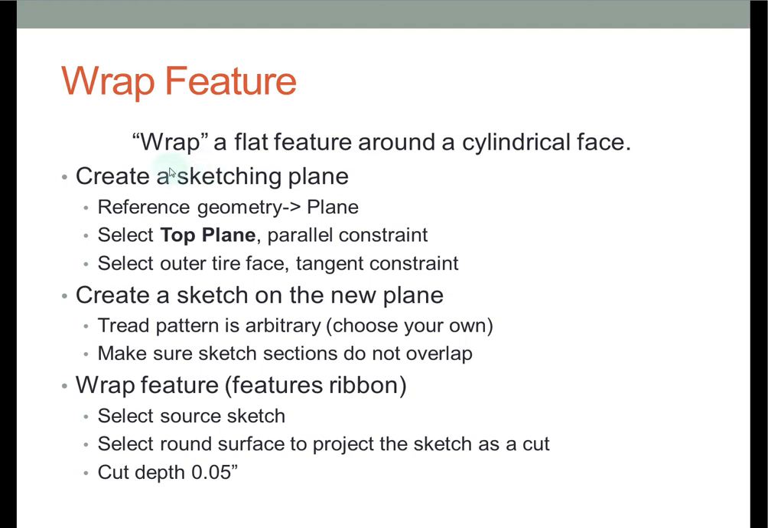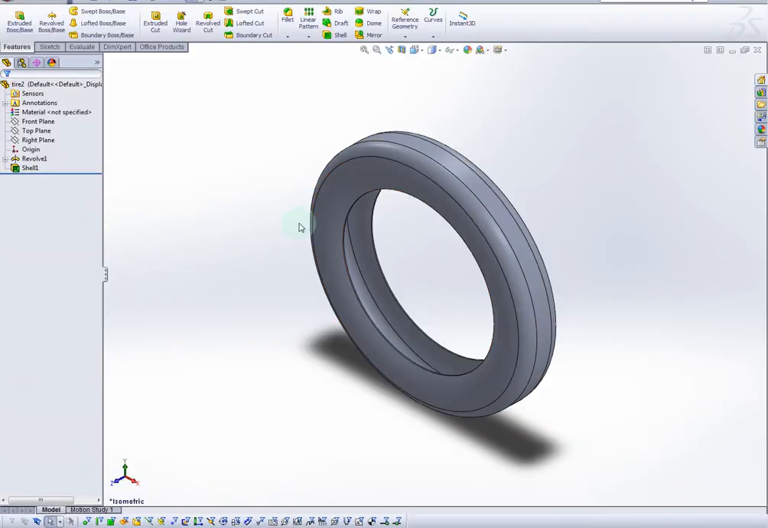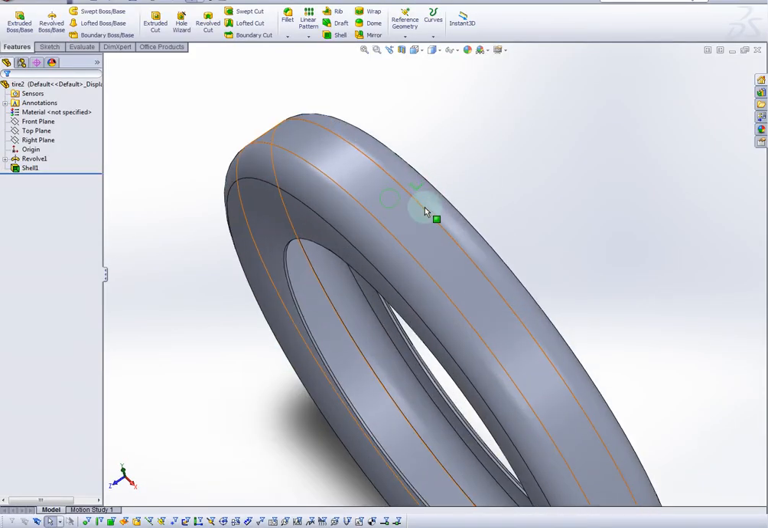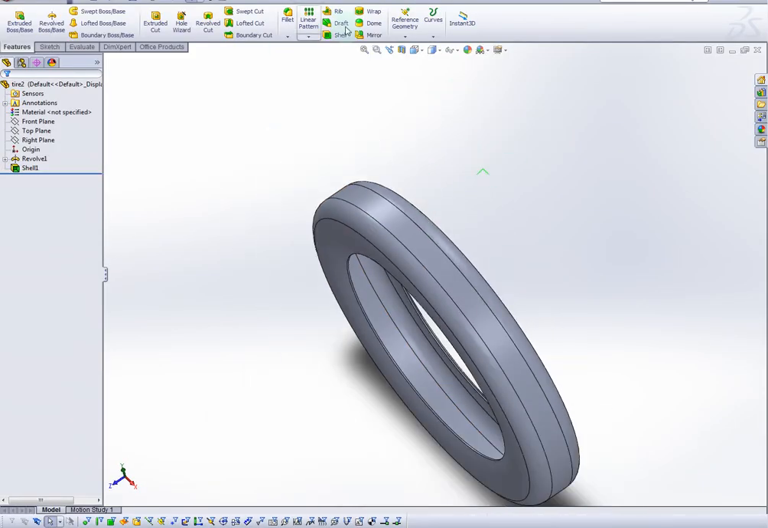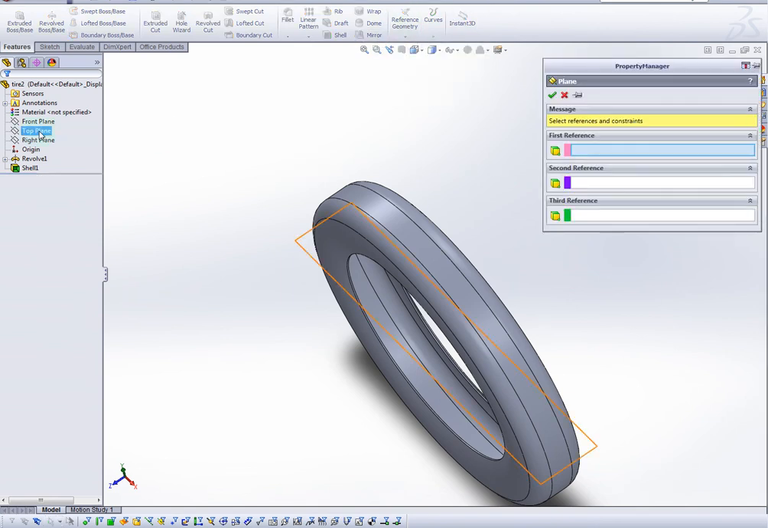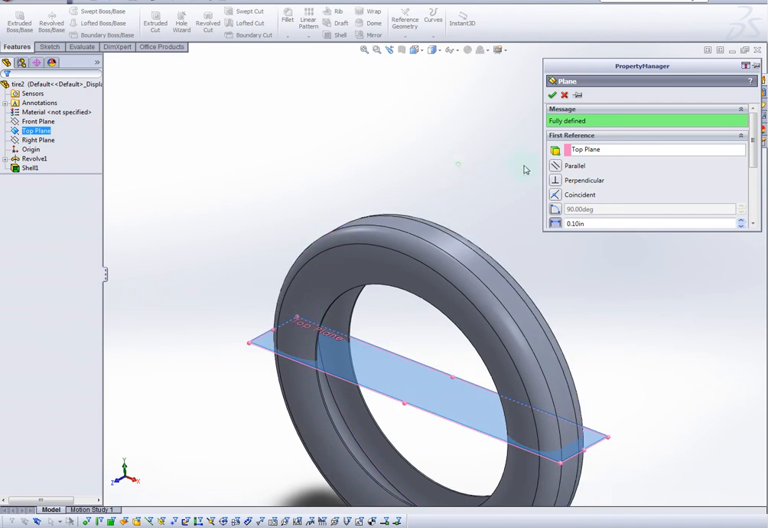We're going to start with a sketch plane that's drawn parallel to one of our basic planes, and then we're going to anchor it to the tire face and then sketch on that plane. So that's going to look like, starting from our tire here, we're going to go to reference geometry, plane, and then we're going to offset from the top plane.